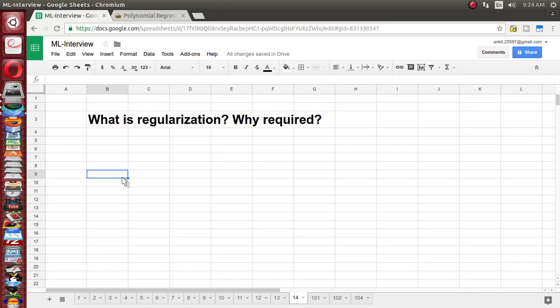Hello friends, let's see one very important concept of machine learning. What is regularization and why is this regularization required? What kind of benefit will this regularization technique give us while training the machine learning system?